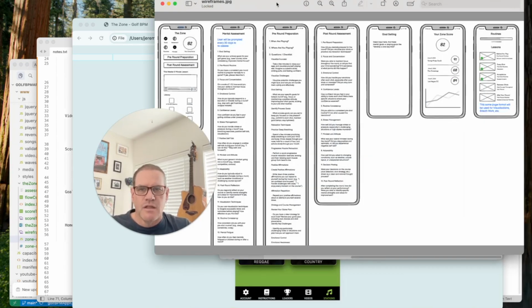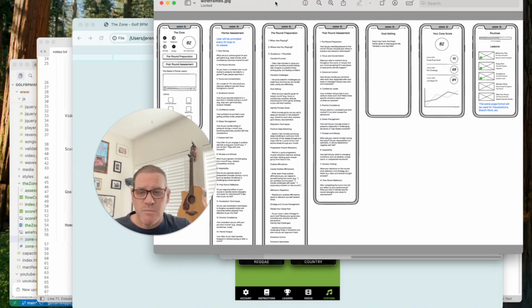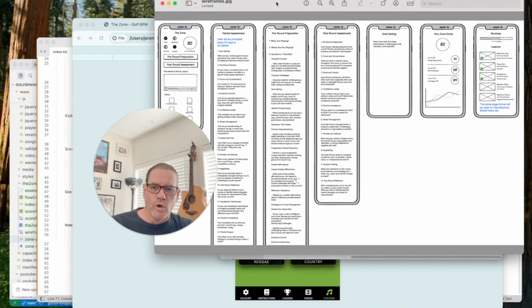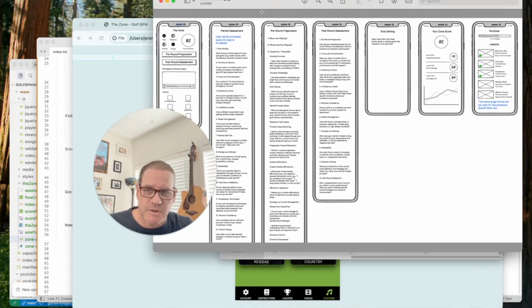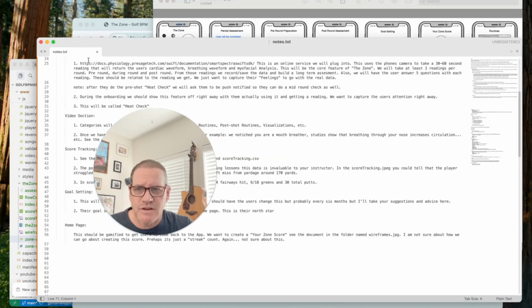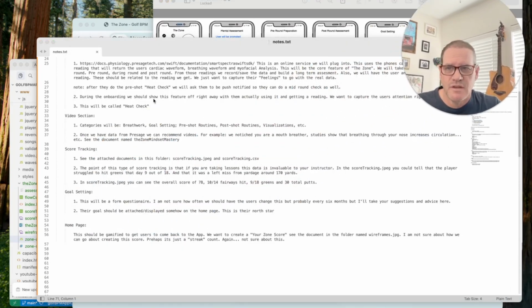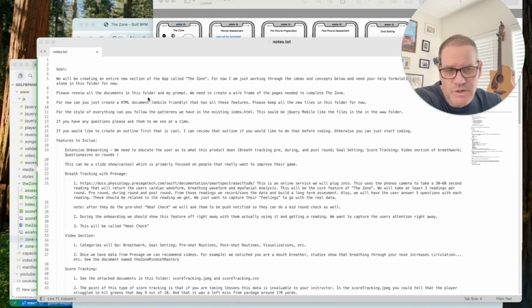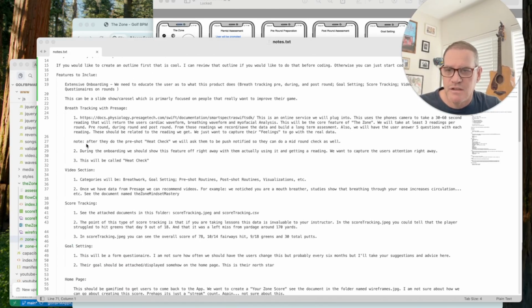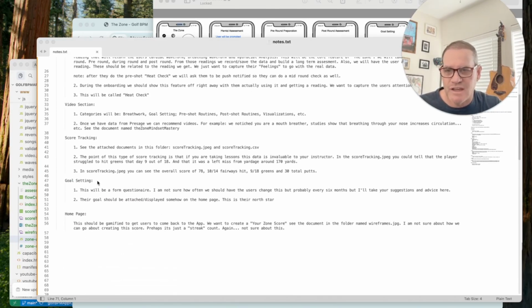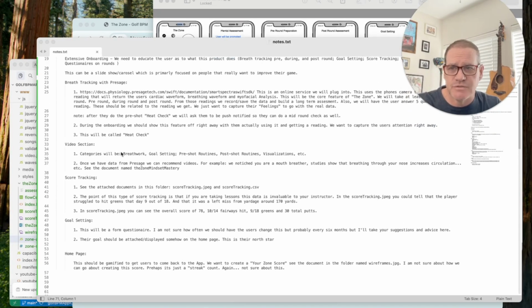And then we have, here's a wireframe document I actually made. This is a little old, but this is kind of what we were trying to capture with it as well. So we have all these documents, and then I essentially created this, which is just an outline. And this is what I'm going to put into the LLM so it can code for me, essentially. So I'm like, we will be creating an entire new section. Features include breath tracking, video section, score tracking, goal setting, and then a home page. And then it goes into detail what all this is, right?